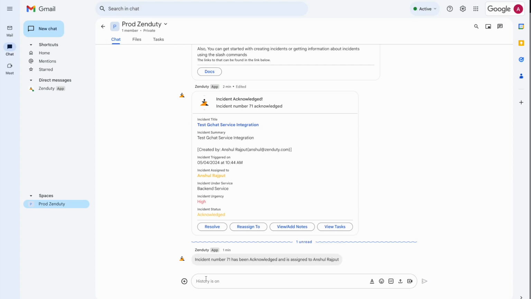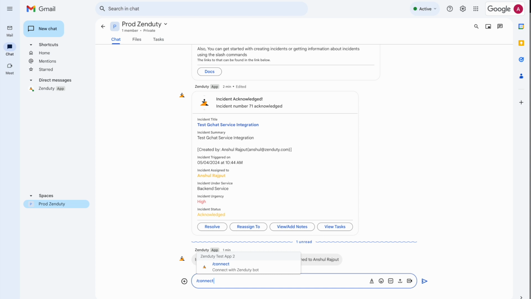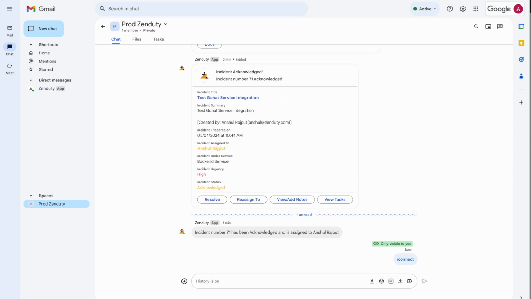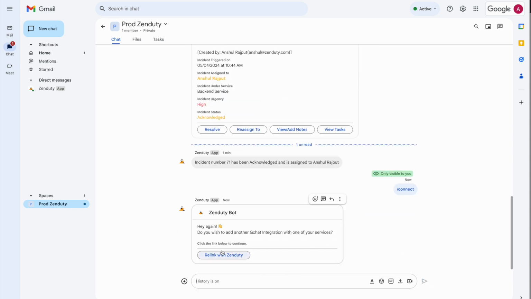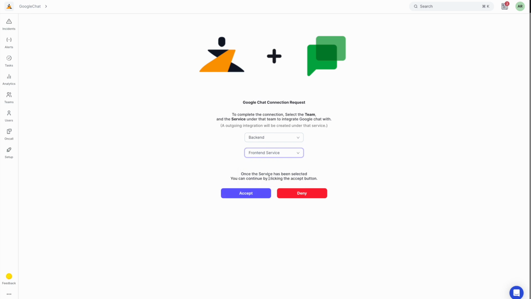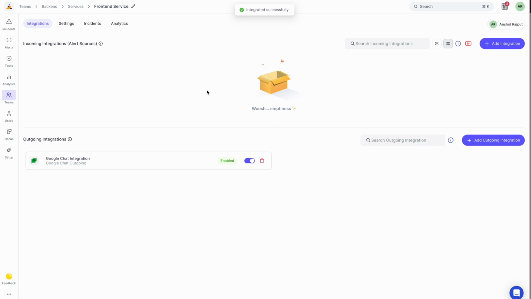Yeah. So let's try to add this front-end service in this space also. So what I will do is I'll type slash connect, and it will again create the link, and then it will again redirect you, and then select the team, select the service again, front-end service, and then accept again. Now your front-end service is also connected to the same space.